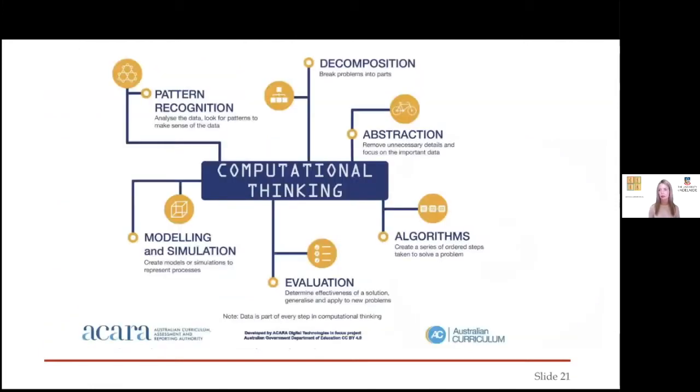So within this curriculum, students are exposed to computational thinking, and that does include coding, and things like pattern recognition, abstraction, the use of algorithms, evaluation, and they're also looking at data, aspects like cybersecurity and those kinds of considerations. So it's introduced from the very first year of school, and this is a global movement as well. We're seeing other countries around the world also introducing this.